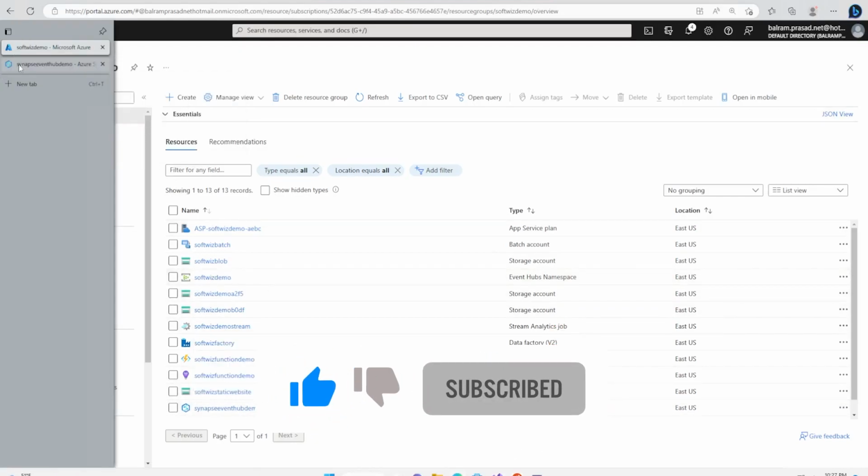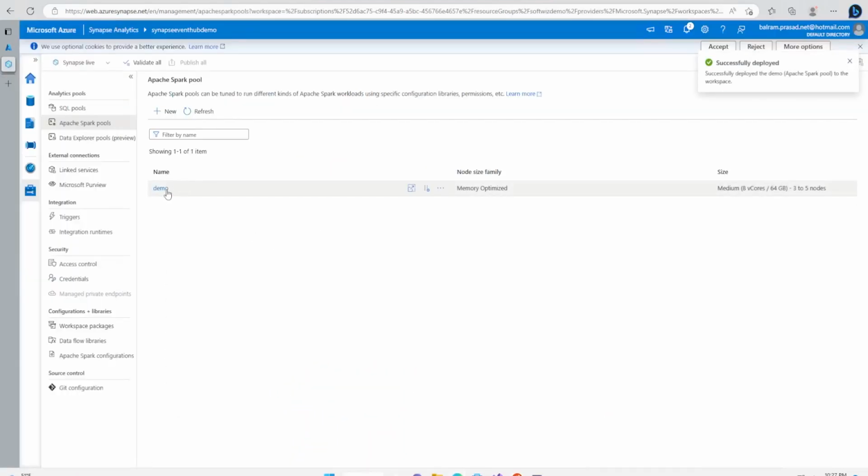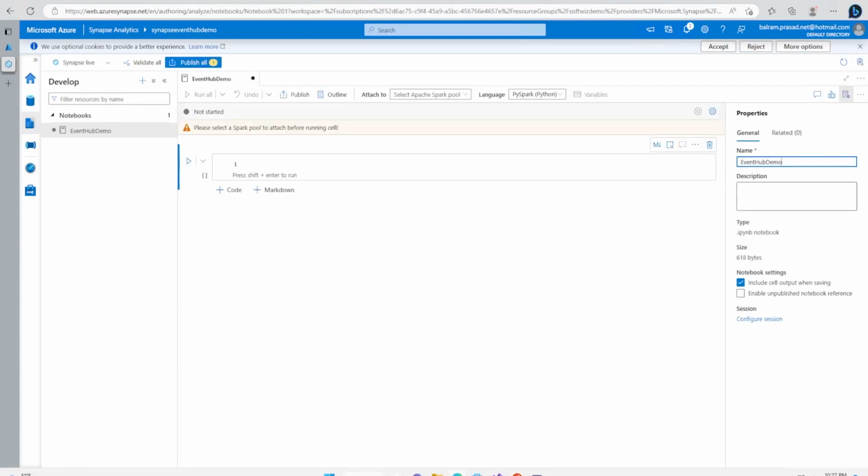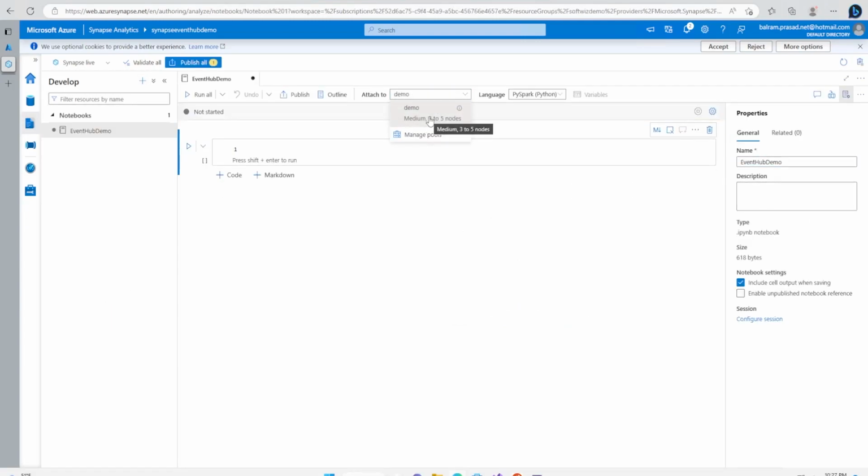So let's go inside Synapse. Inside Synapse, we have a Spark pool created, and using this Spark pool, we are going to read. So let's go to the Develop section, and in the Develop section, I am going to create a notebook. Let's name it Event Hub demo. Then we are going to attach this notebook to our Spark pool, and the language will be PySpark Python.